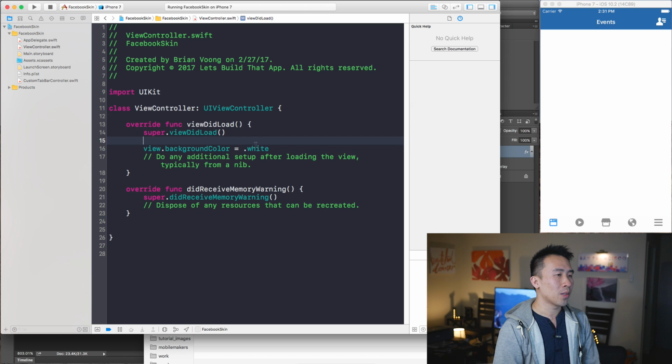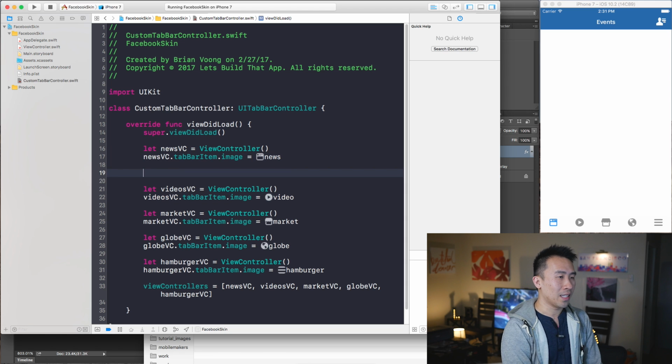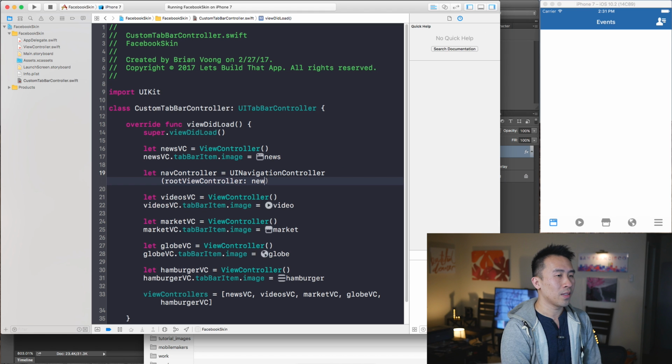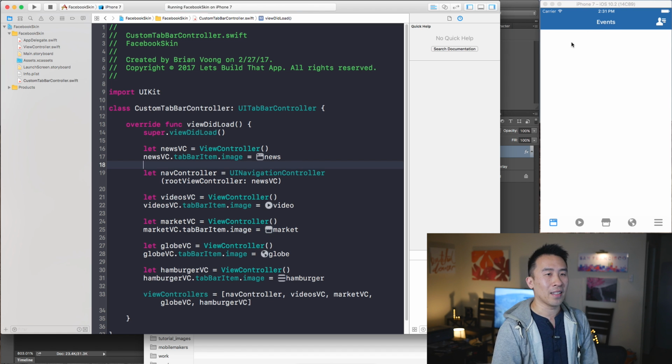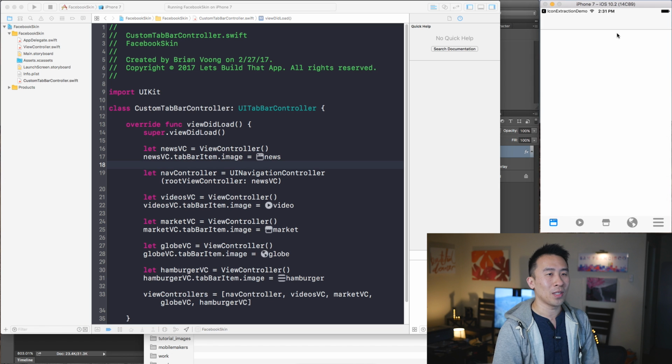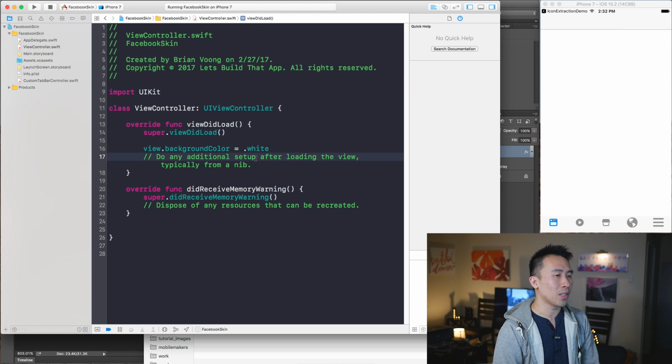So going to this view controller file right here, you actually need some kind of navigation bar. So I'm going to just run through this really quick. I'm going to say let navController equals UINavigationController, with the root view controller being this NewsVC thing. I'm going to use that as my very first navigation controller of my first view controller inside of the custom tab bar. So running this, you actually get a nav bar at the very top, which is this right here. And if you go to these pages, you don't have that nav bar.